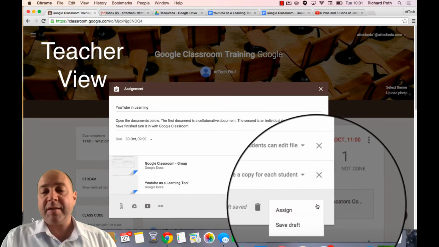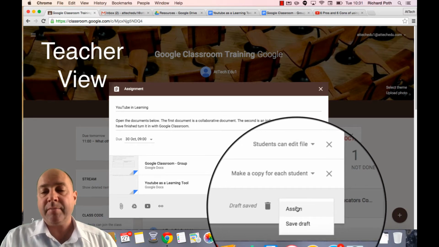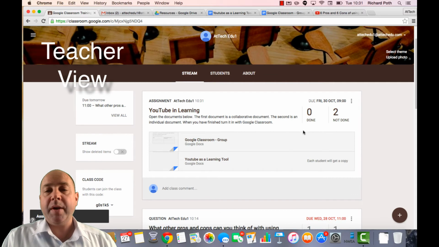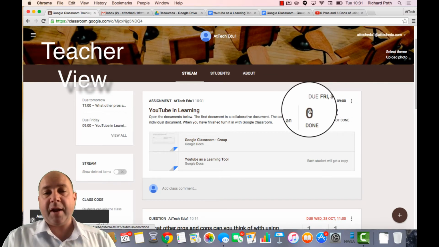So now we can save this as a draft if we want to and assign it later, but we're going to assign it immediately. Okay, we can see here that 2 people have not done it and 0 have done it. So let's go to one of the students and see what they see.